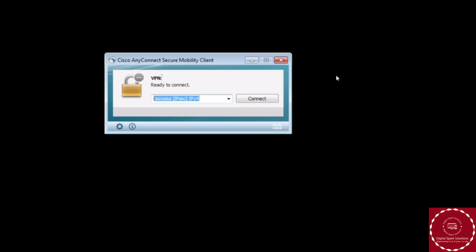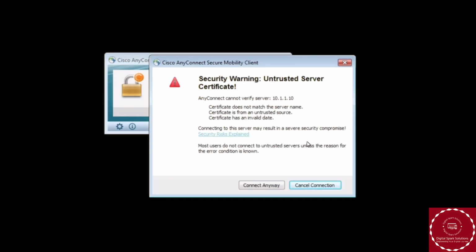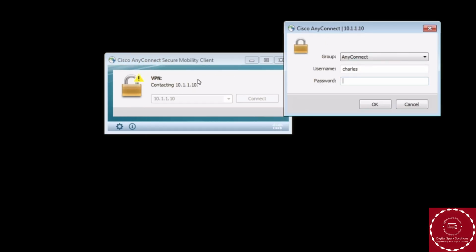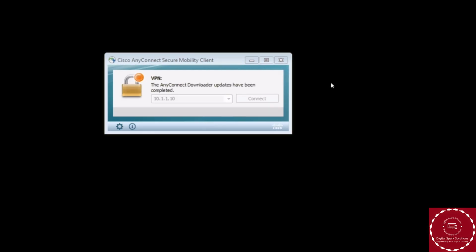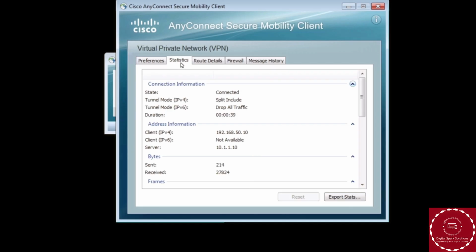Here I can put in the interface IP address of the firewall, which is 10.1.1.10. I can click the Connect button, and again we see the server warning we can bypass, and we're asked to log in with a valid VPN user account. And after some time, our VPN is now established. If we open the AnyConnect client VPN and we take a look at the settings and statistics, you can see we're using split tunnel mode.